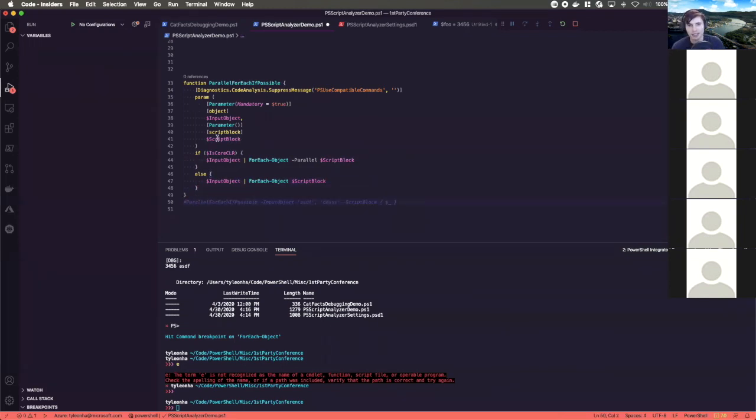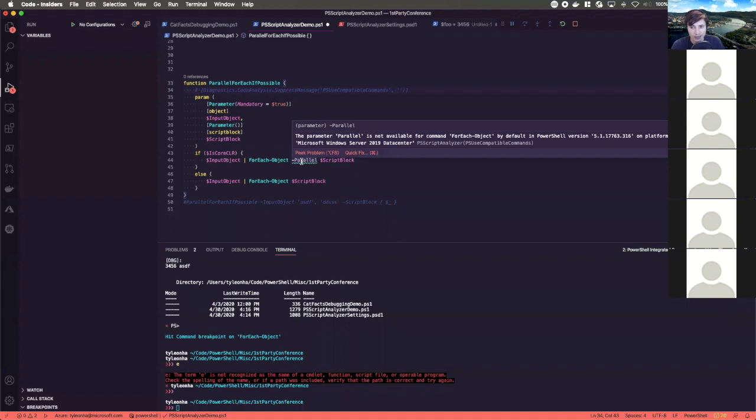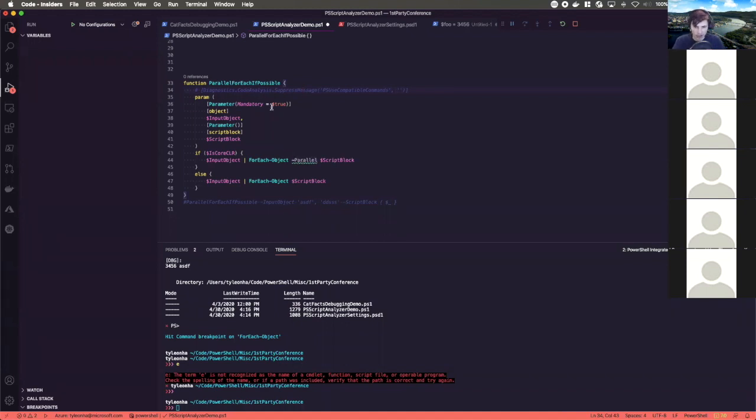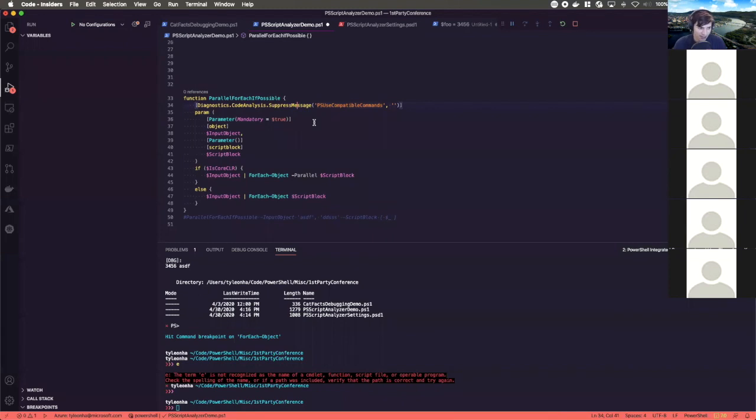And you see that I suppress this use compatible commands here for this function. So if I were to get rid of this suppression, then I see that diagnostic again. Now I'll say that this suppression is not ideal. It could be better, and in time the suppression mechanics of Script Analyzer will improve. But this is kind of what we have so far.